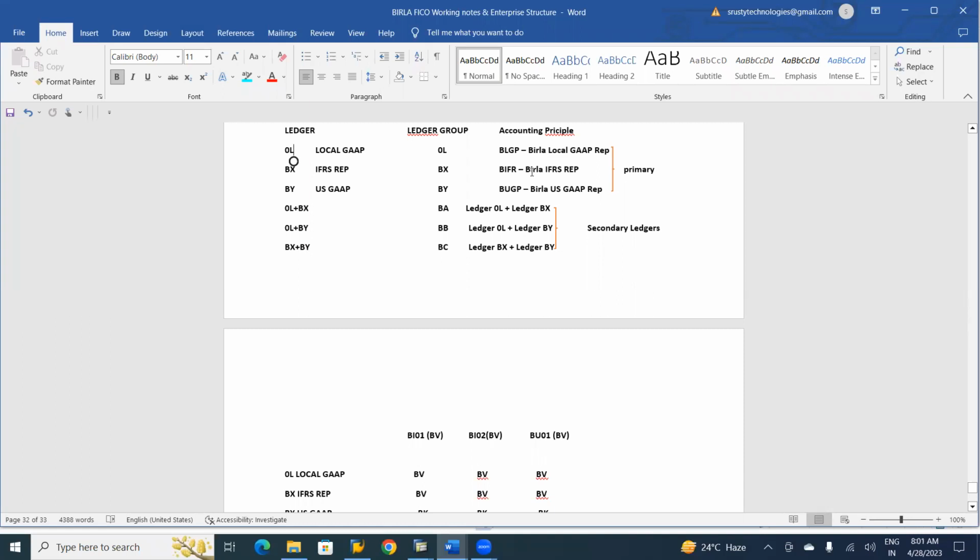So for that, what we need to do is, these are called primary ledgers. Whatever single line reporting we are generating, that is considered as a primary ledger. But here, what I want in the first instance is local GAAP reporting plus IFRS reporting. So for that, we need to create one ledger group called BA. In that, we are going to combine your 0L ledger, that is nothing but local GAAP reporting, plus IFRS reporting.